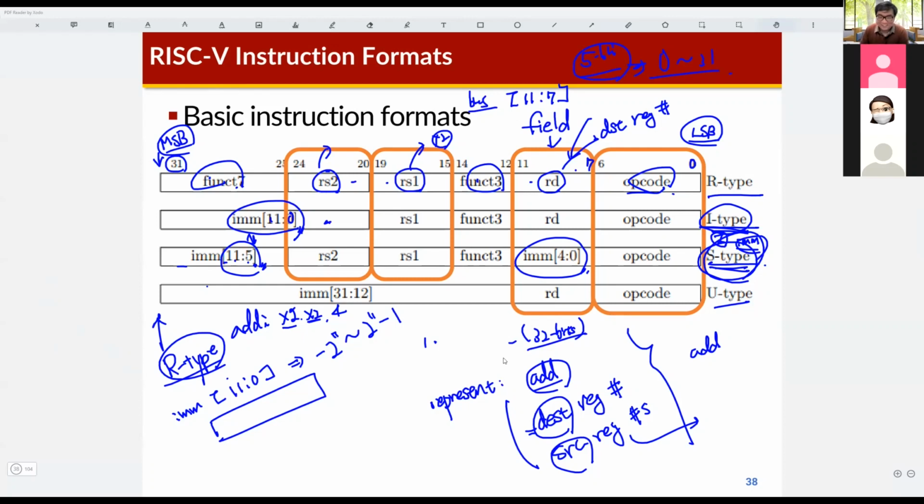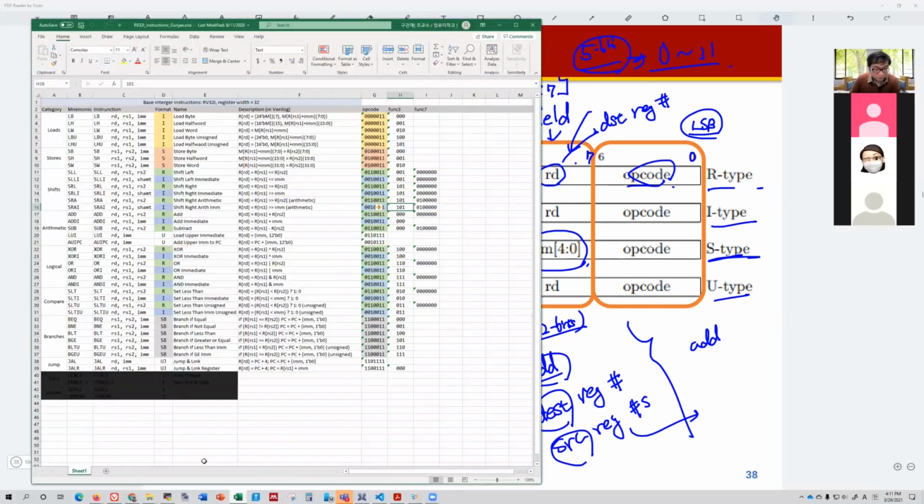Let me start again. So I think one student mentioned that in the S-type instruction, the immediate values are split into two parts, like immediate 4 to 0 and immediate 11 to 5. But actually, the I-type instruction, I need to share the screen. Okay, I will share the screen here.